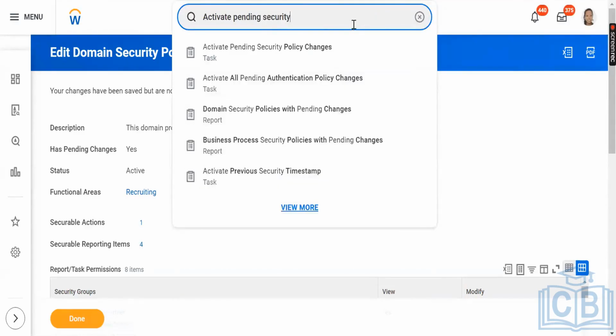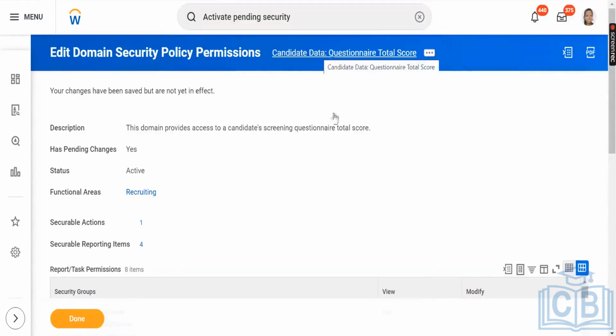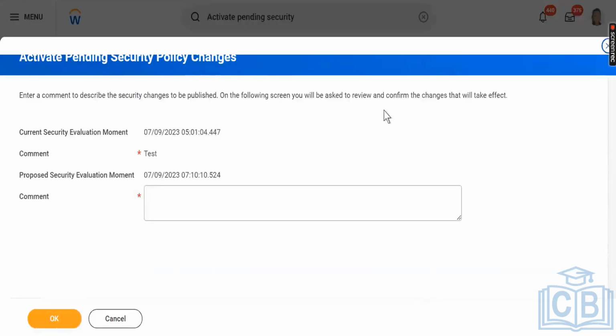You just gave them access in the previous step, and now we are activating the pending security. That's what we do, and that is what I was expecting. But maybe you got confused because you saw me activating in the previous step. Don't worry, you will get to know when you see.